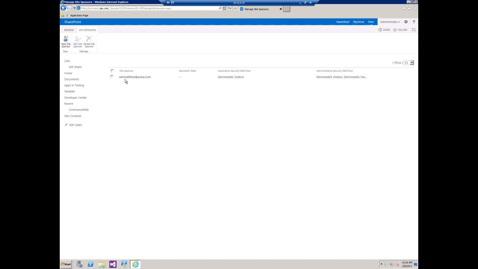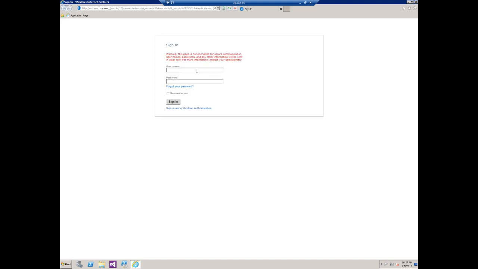And now we can see that Matthew does show up as a site sponsor. Here's the associative security definition, and here's the administrative one. So now that we've got that done, I'm just going to go back, and go here and sign out. And once this comes back up, I'm just going to sign in as Matthew at acme.com.